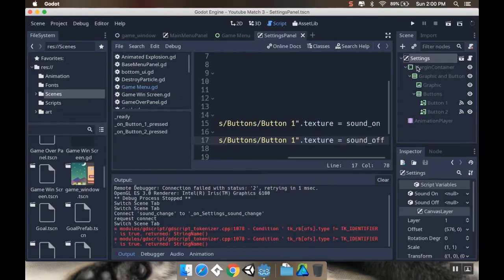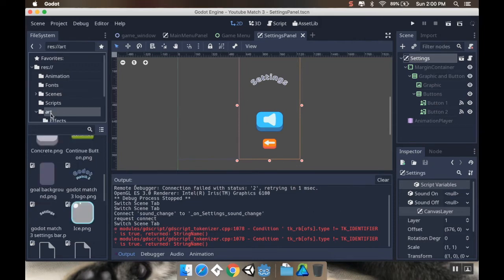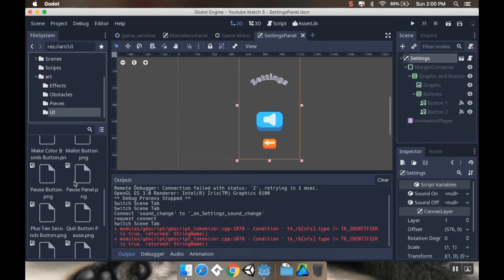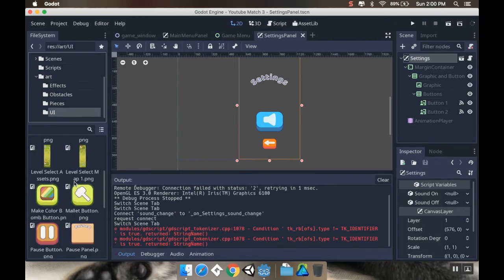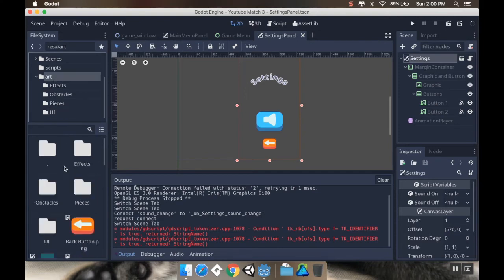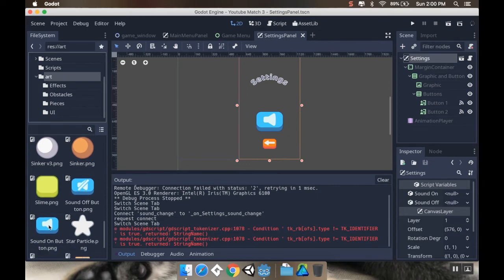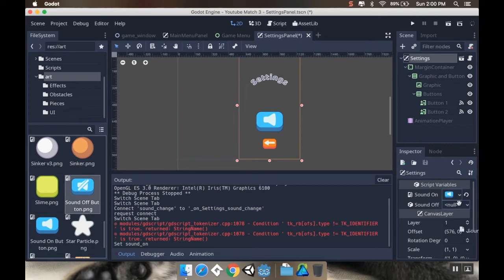Let's pop out of distraction free mode here. Let's go to the settings, which needs to have 2 textures. So we'll go to Art, UI. Oh, it's not in my UI folder. It's just in the Art folder? Yeah, it's just in the Art folder. All right, so sound on button, sound off button.